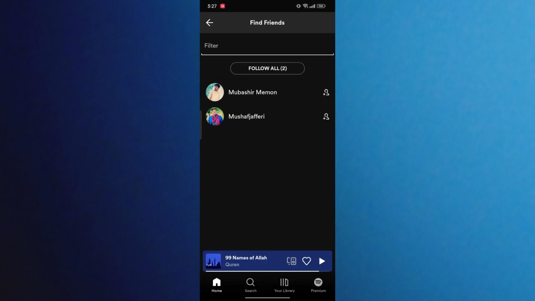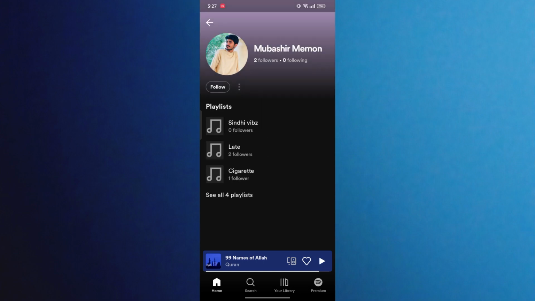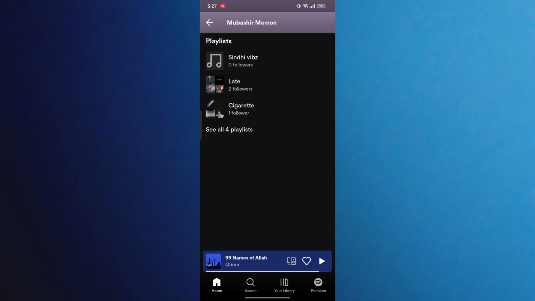Alright, so here you can see currently I have two friends, which are basically my Facebook friends, because I have connected my Spotify with my Facebook account. Anyway, if I want to see my friends' activities, what should I do is simply head to their account, like head to their profile. So here you will find their playlists, which are basically their activities.